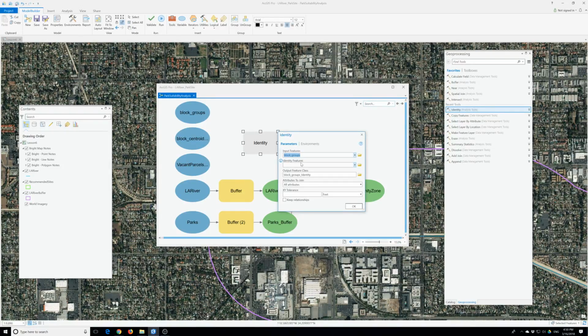Okay, block groups, input feature. So input feature will be proximity zone, and identify feature will be block groups. Okay, block groups. And then the output feature class, I will change it into demographics. Yeah, block groups.